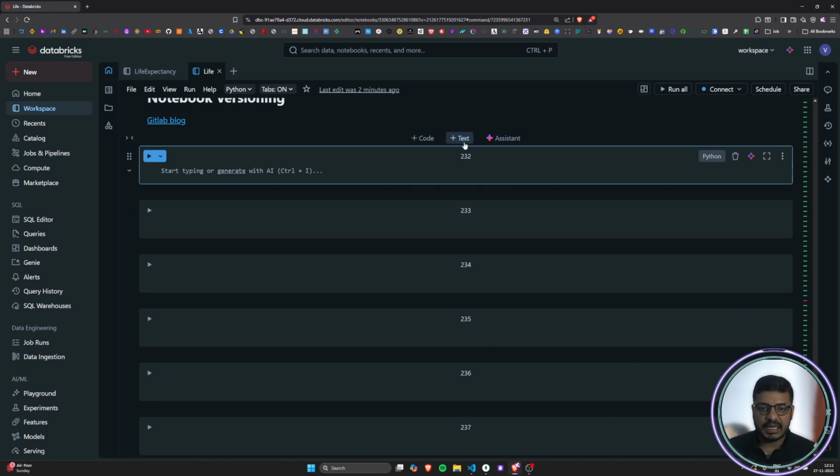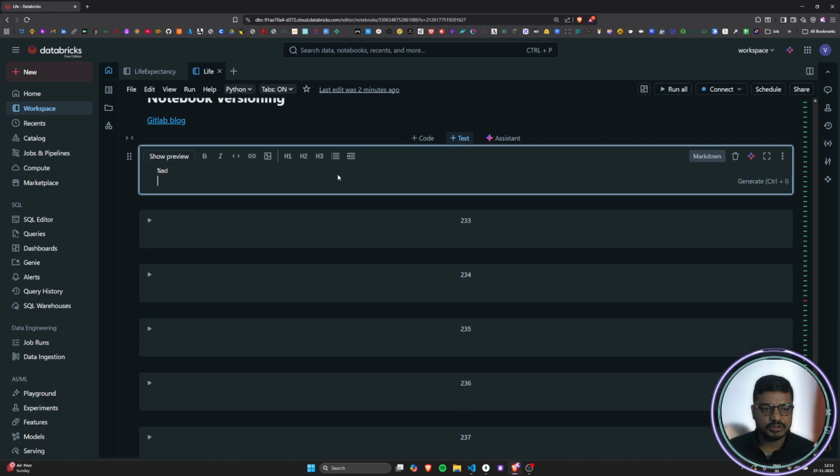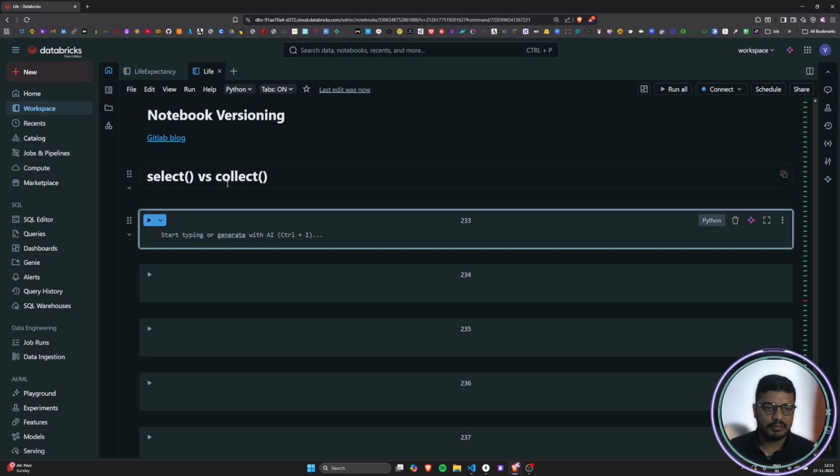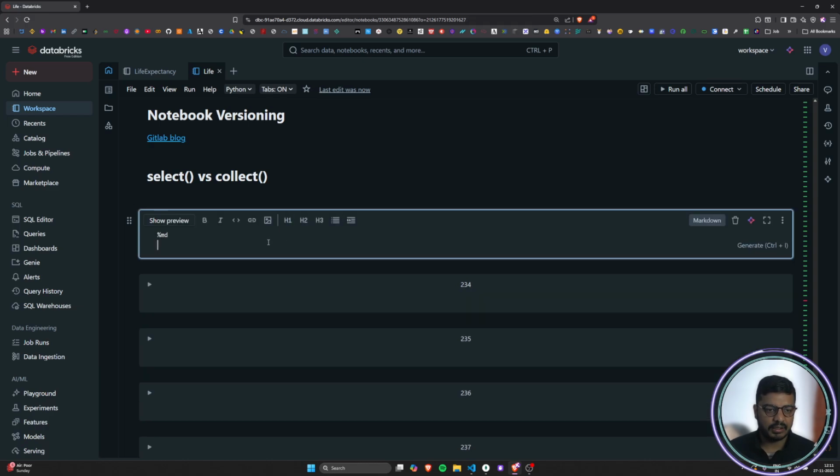The very first thing that I will do is create a markdown cell where I will write select versus collect. Okay. And I will run this. And let me create one more markdown cell where I will be creating notes for you guys.